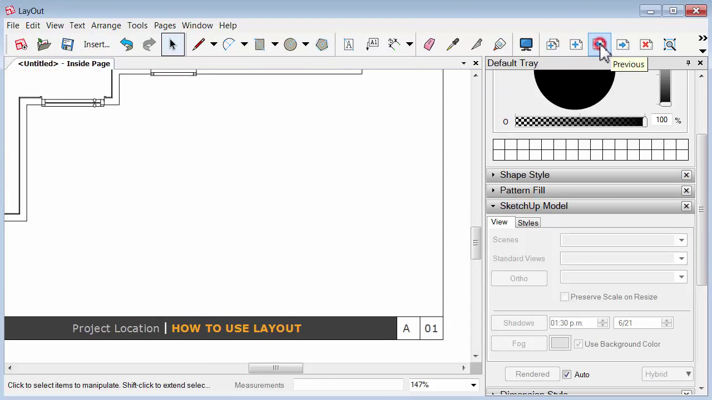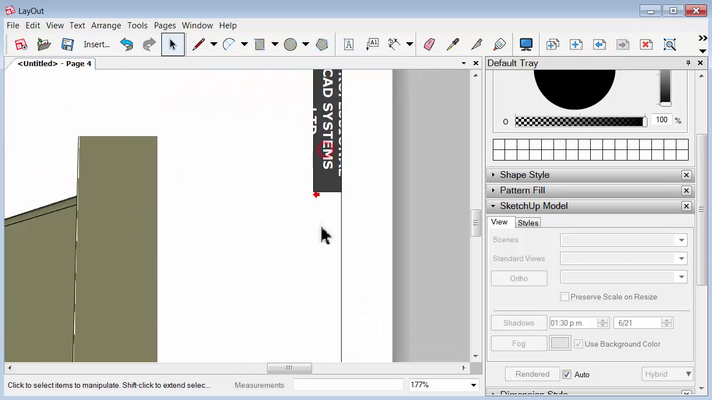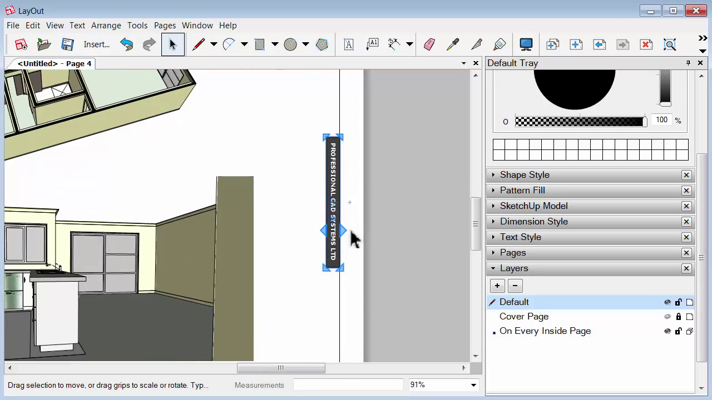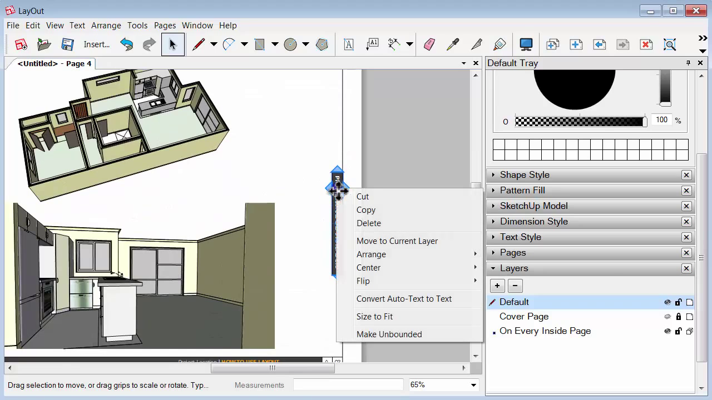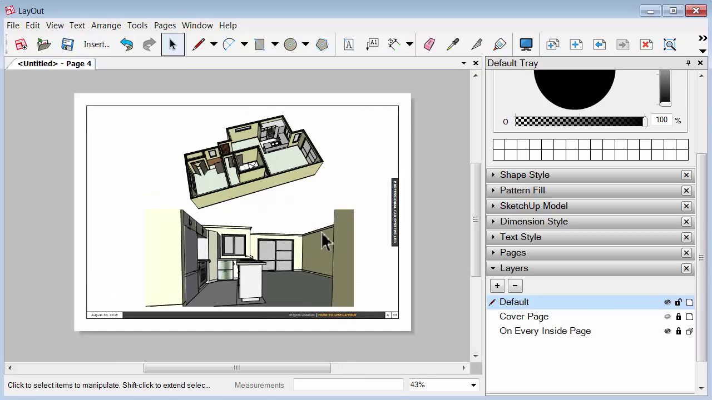If I go to a previous page, it's now changed every page. You can see the company name. If I just unlock that layer again on every page, I can then just adjust that so that the company name fits in there a bit better. And then I could right click on that and go center vertically on page, so it's all in the middle, and then lock up the on every page again.